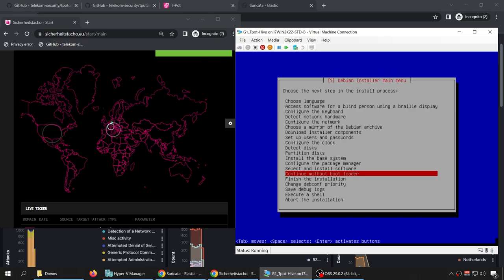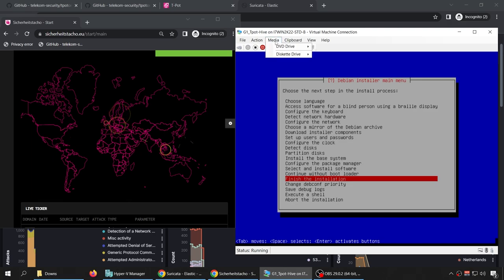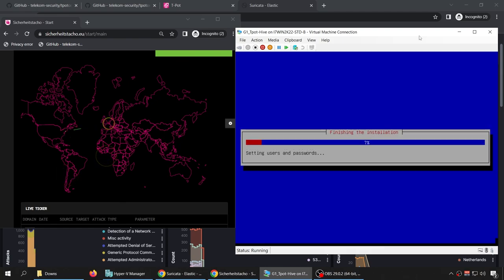All right, this step is important that I want to show you guys. Continue with our bootloader. I'm going to choose that. I'm going to do the finish installation, and I would have to remove my image manually from here. But don't do that until you hit the finish installation. It's going to set up its users' passwords. But when it's rebooting, you need to manually remove the media. Otherwise, my VM is set to boot from the CD, so it will boot from the image all the time.